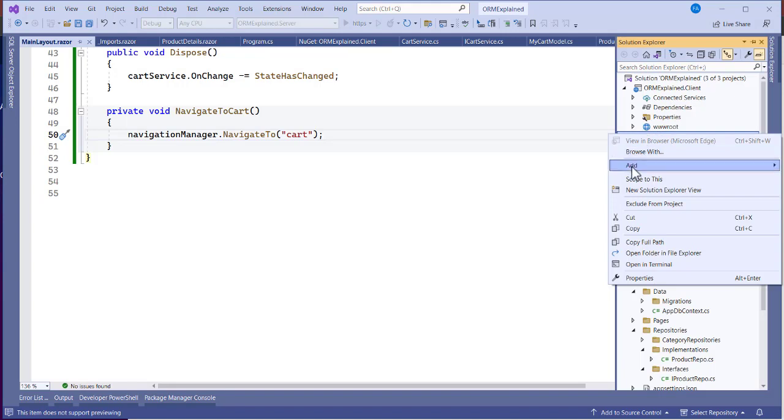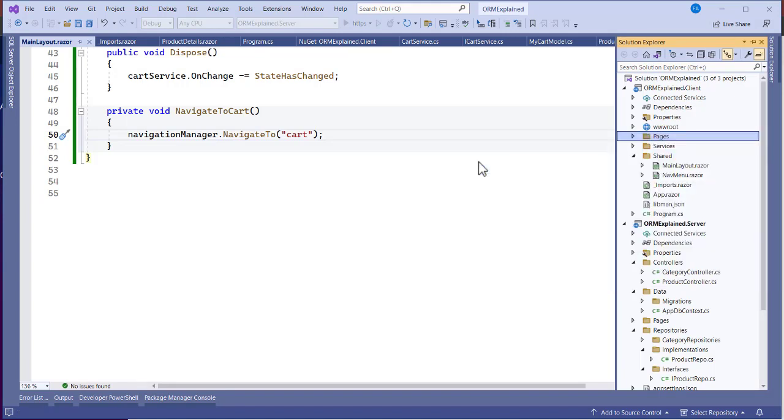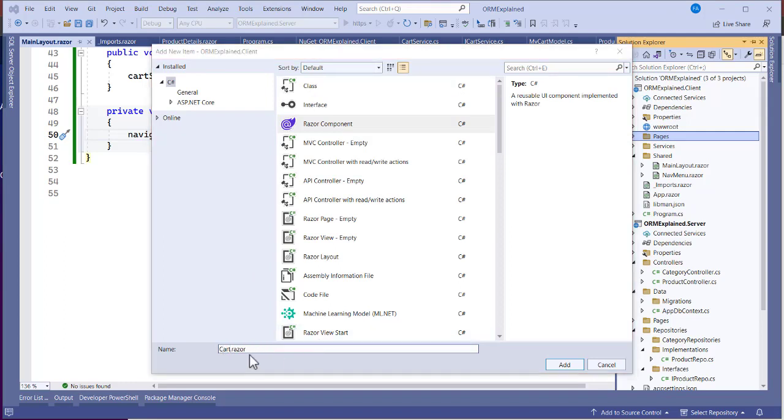Now let's go to our pages, right click, go to add, and now let's add a razor component. What are you going to name this component? Cart. So this is Cart.razor.